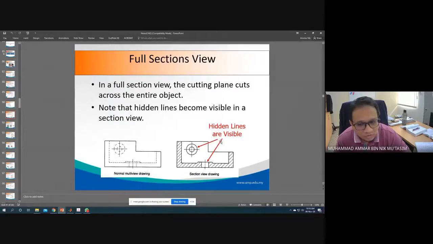The full sectional view is what you have just seen previously. It is when the entire plane cuts across the object and the hidden lines become visible lines. Notice that the hidden line is no more, but the visible lines, including the line of the circle, have become visible. The center line also becomes visible. This line also becomes visible. The shape of this has also become visible.